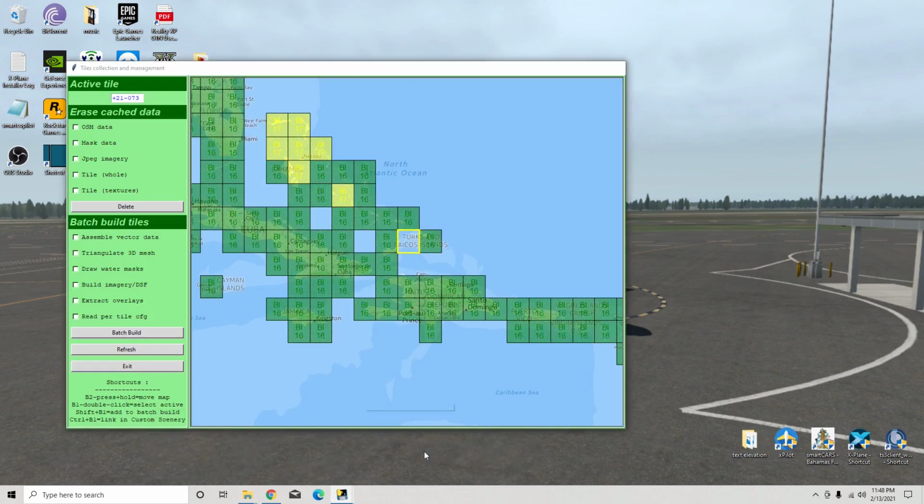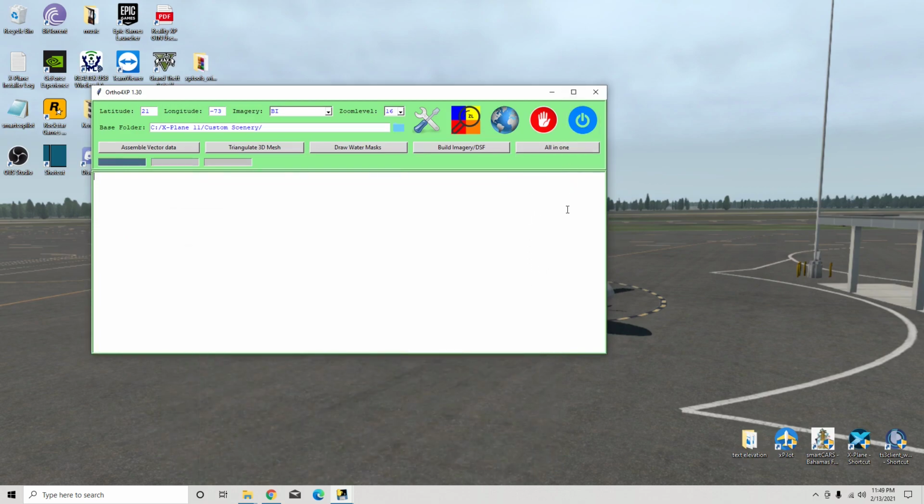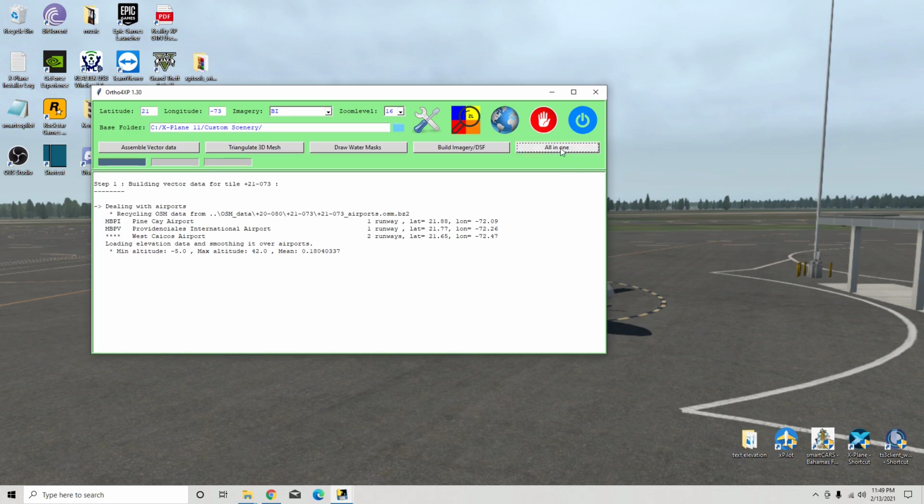If this video is moving too fast for you, please make sure that you pause where you need to pause, okay? Now we come back to the globe, and under batch build tiles, we're going to select the first four. 1, 2, 3, 4, and that's it. Once we've selected that, we can minimize that, come back to the main Ortho4XP, and click all in one. Here we go.